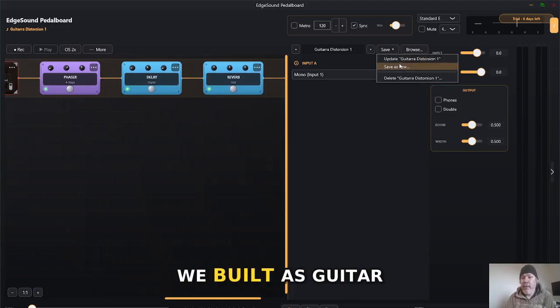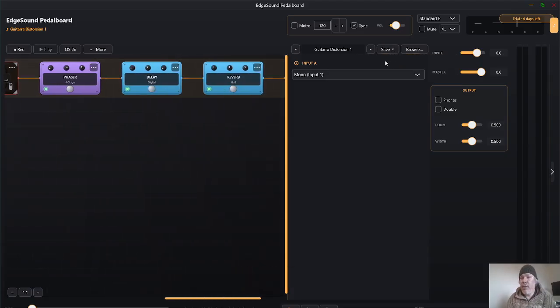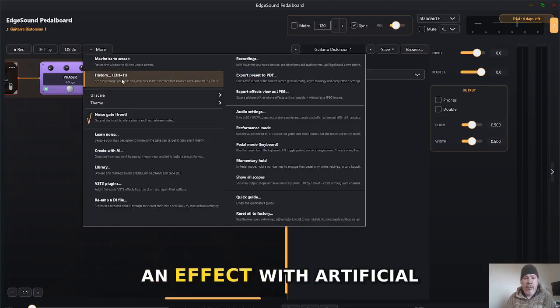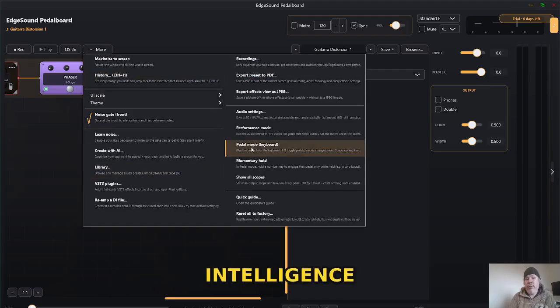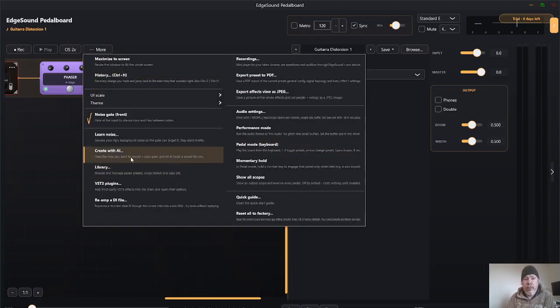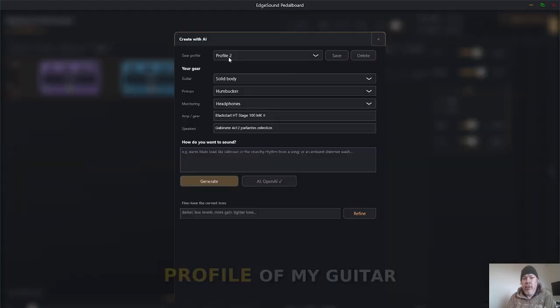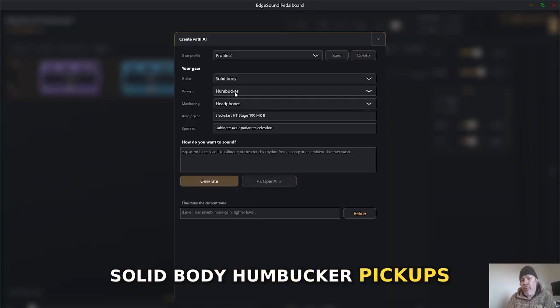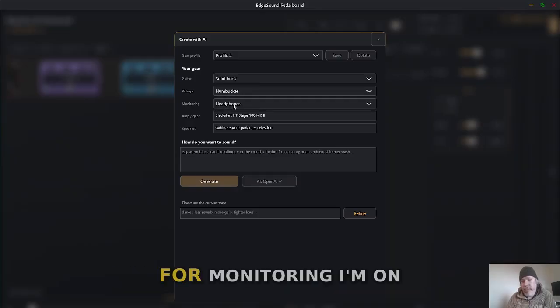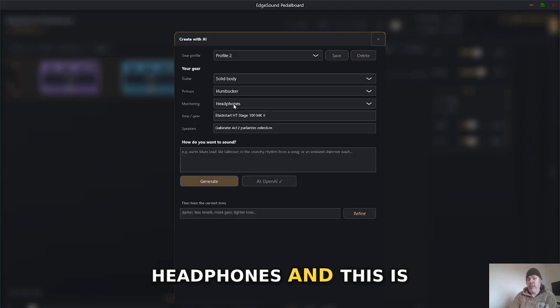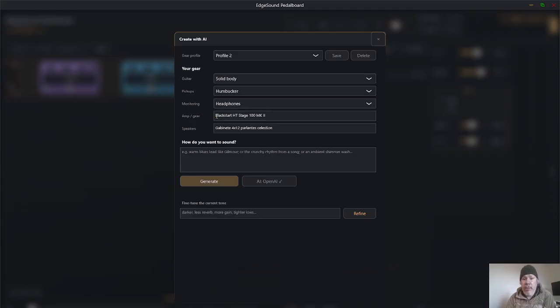Let's save the one we built as guitar take. And now, let's make an effect with artificial intelligence. Here I've got a profile of my guitar, which is a solid body with humbucker pickups. For monitoring, I'm on headphones, and this is my amp.